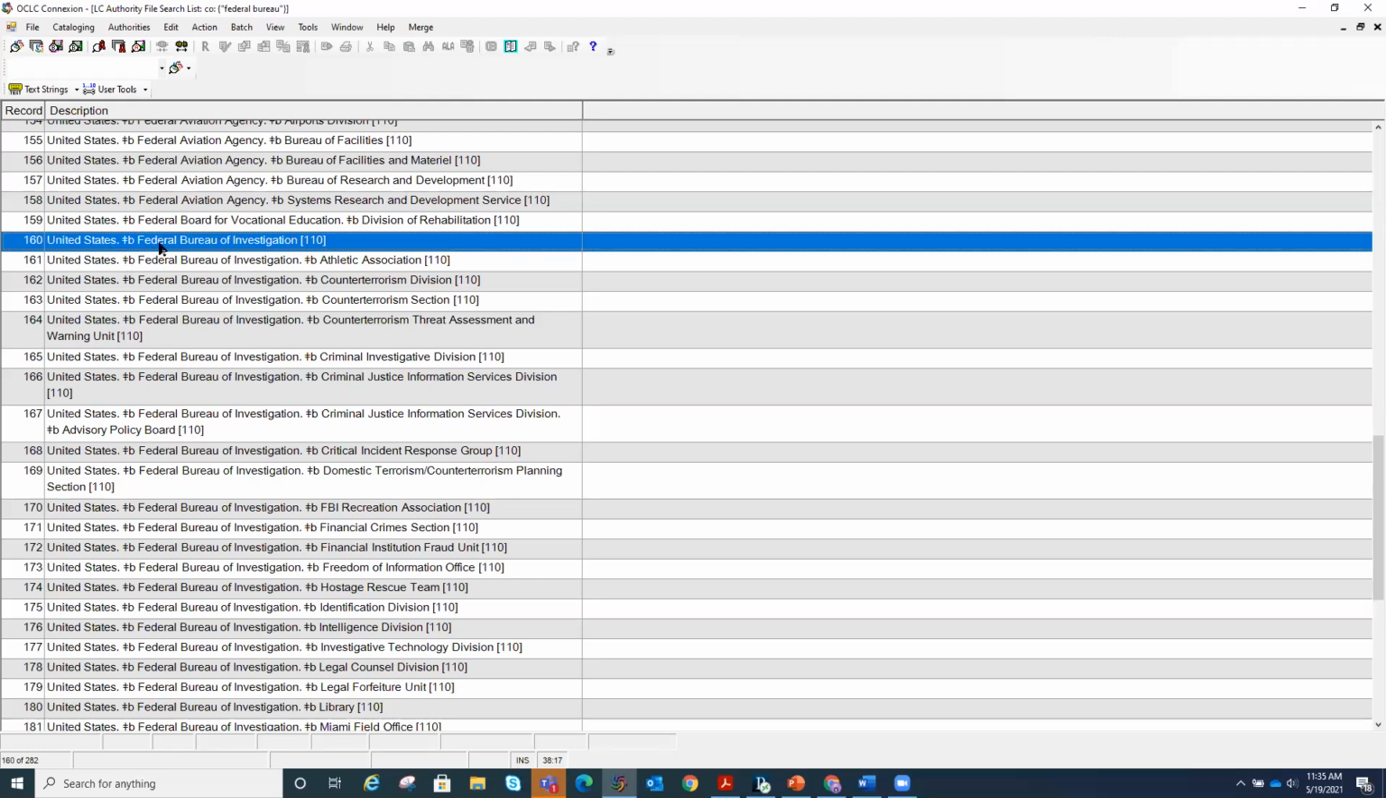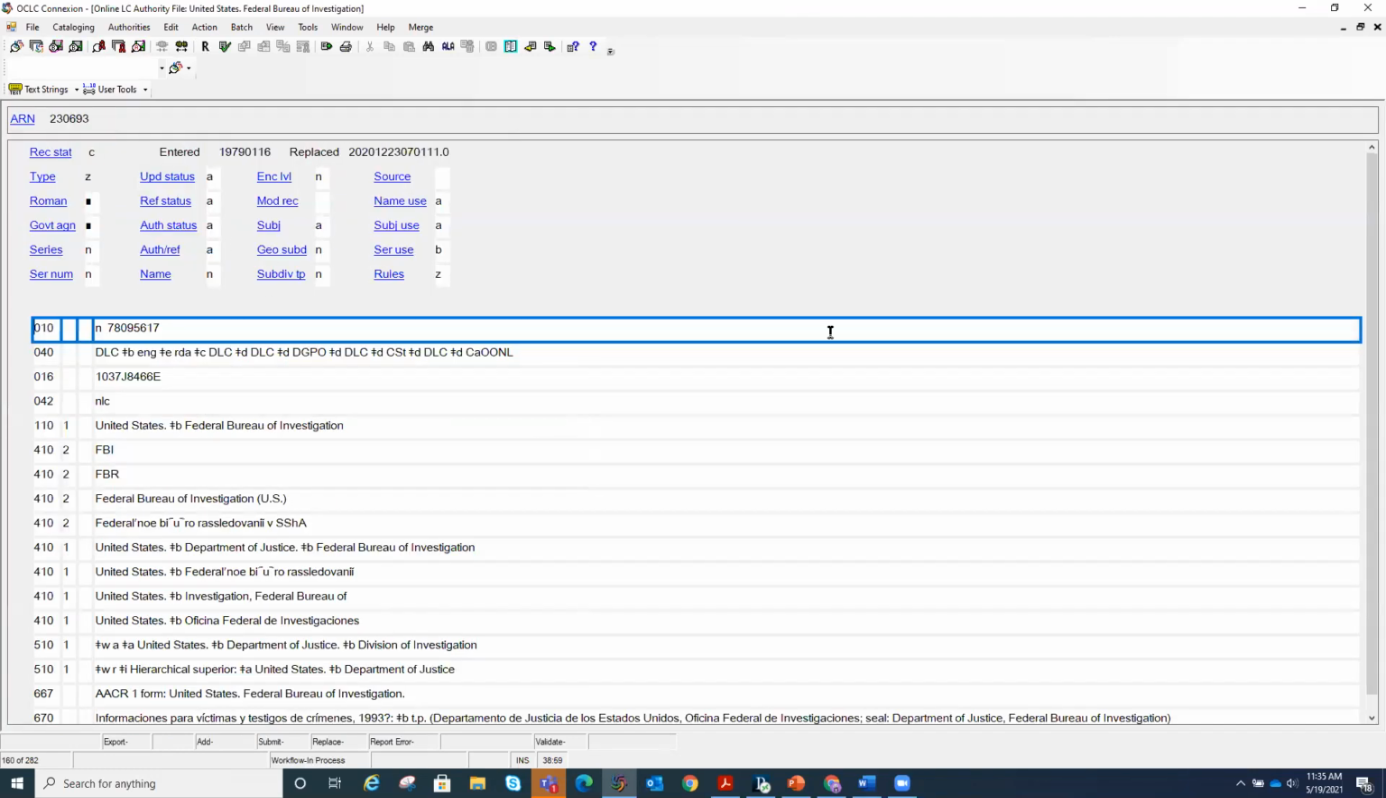And here it is. So that's just something you kind of learn, that Federal Bureau of Investigation is under United States. And I'll open that and take a look at the authority record.